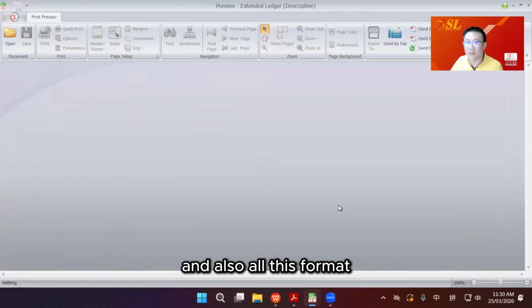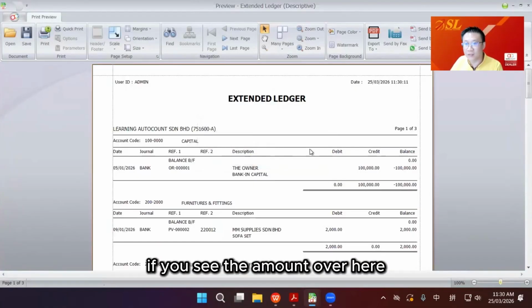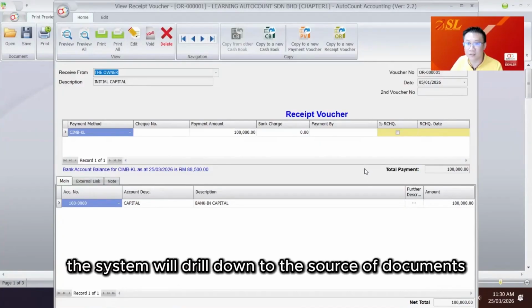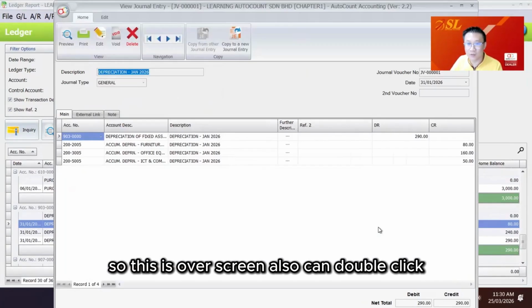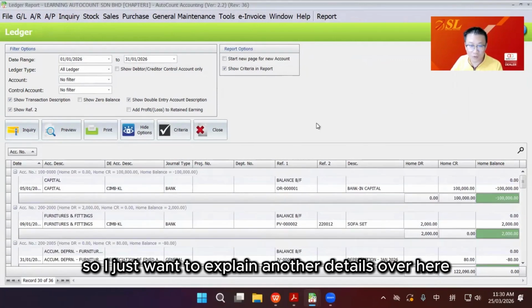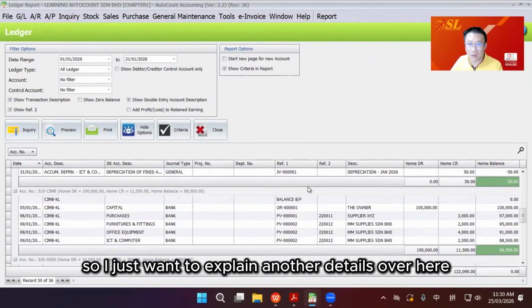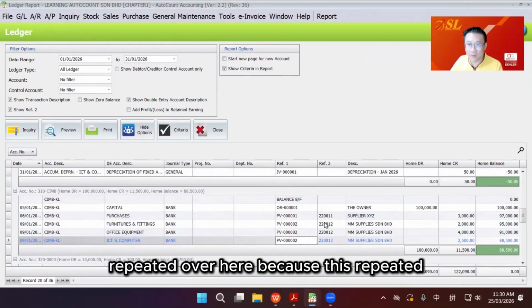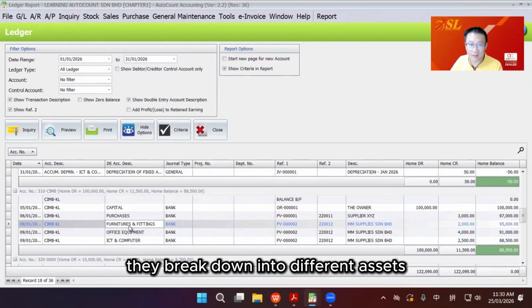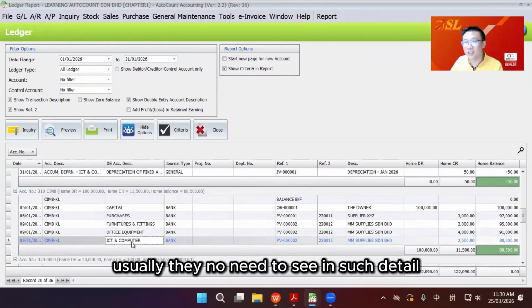And also for all these formats, if you see the amount over here, actually you can double click. The system will drill down to the source documents. So this screen also can double click. I just want to explain other details. Over here, you see the payment voucher number is repeated because they break down into different assets. So for auditors, usually they don't need to see such detail.